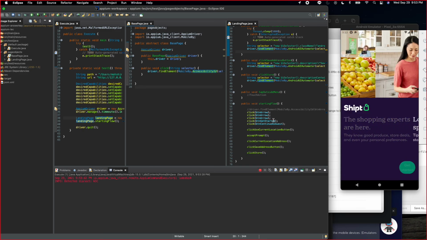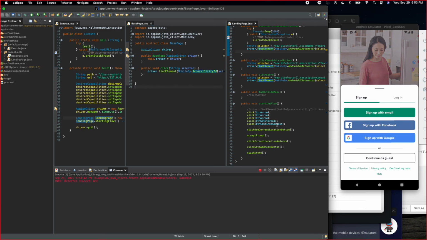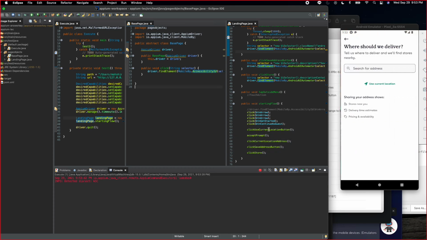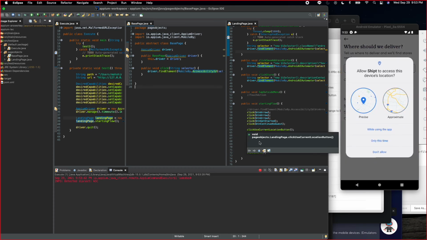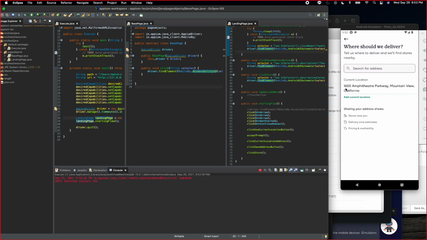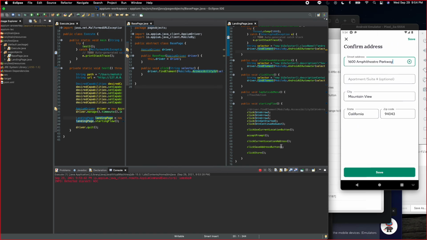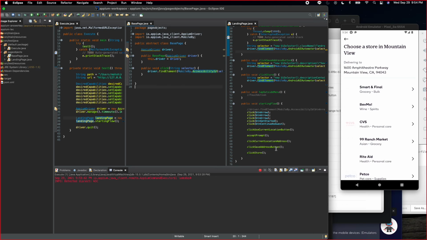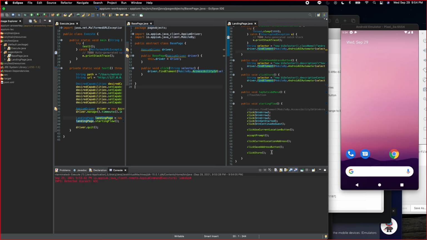Click, click, click. This part should work. Except prompt. You see that locating right there, right? That's what confused it. So let's see if it works now after the sleep. There you go. Now it's click save, and then click store. And I think it was too fast, so let me put another sleep there.